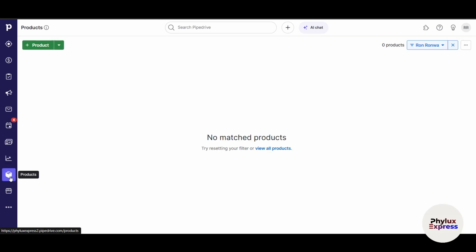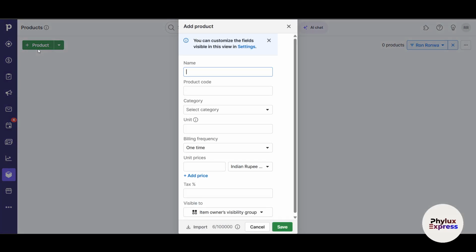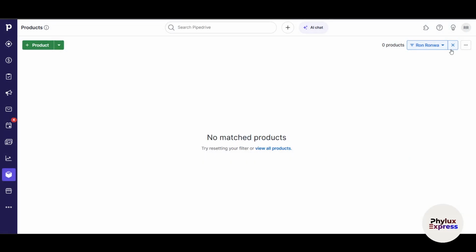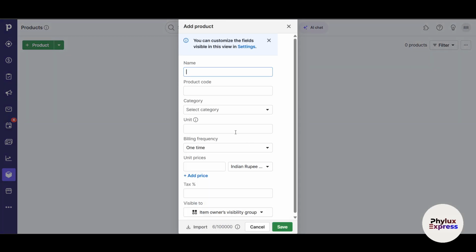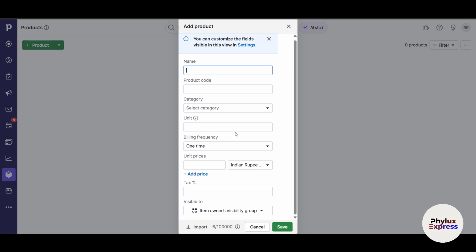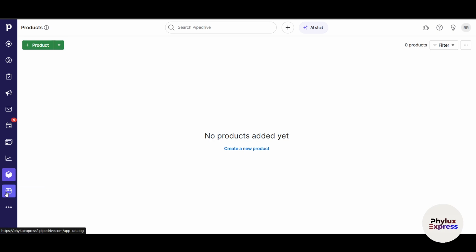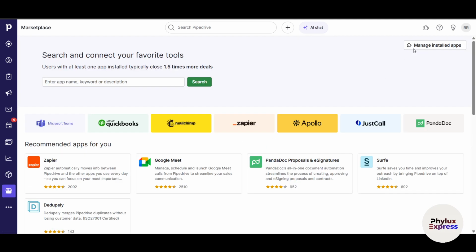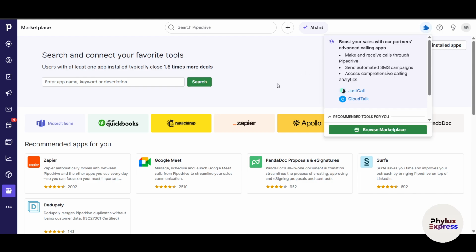Now this is a products icon. So obviously you can add a product here. So let me just close this up. So let's click on create a new product. Now, if you are a product based company, you can use this product section and you can put it in a timeline or a pipeline here. And this is a marketplace. So marketplace and the add apps, my apps is basically the same thing.